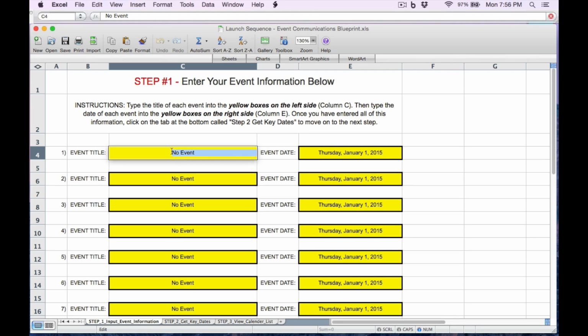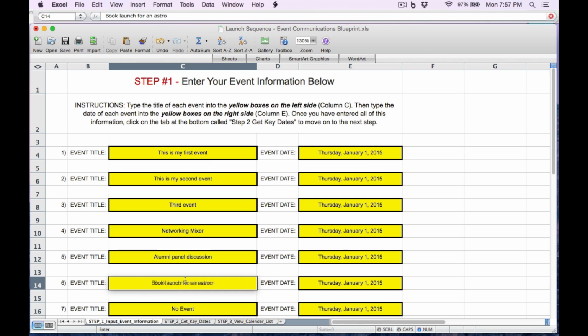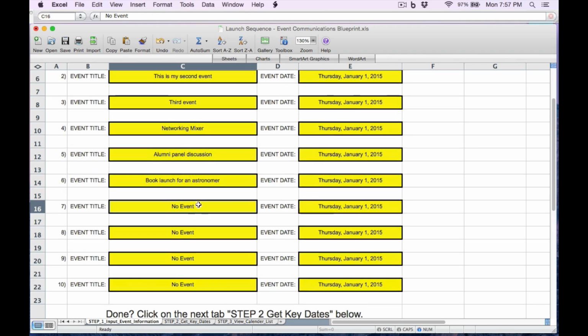So just for example, I'll start typing in here. This is my first event. This is my second event, third event. This might be a networking mixer. This might be an alumni panel discussion. This might be a book launch for an upcoming astronomer, and so on. And maybe I don't have more than 6 events, so that's fine. These will be my 6 events here.